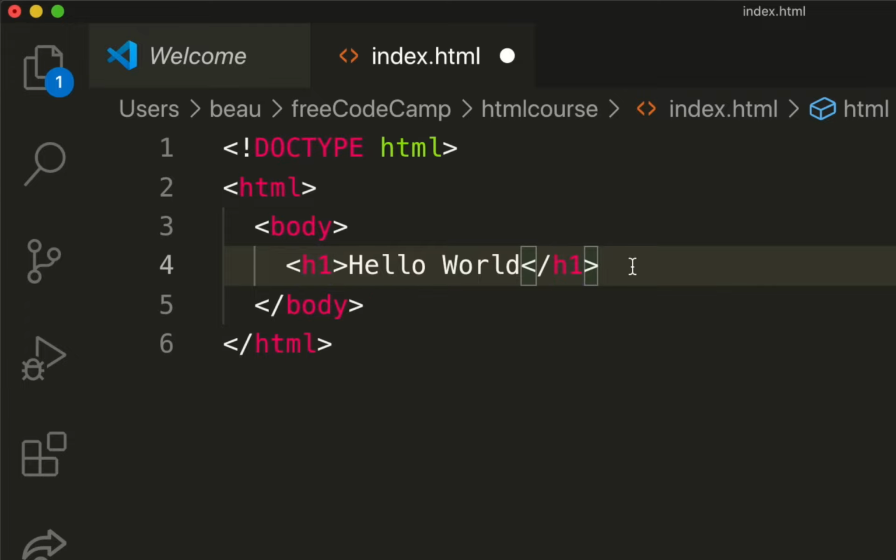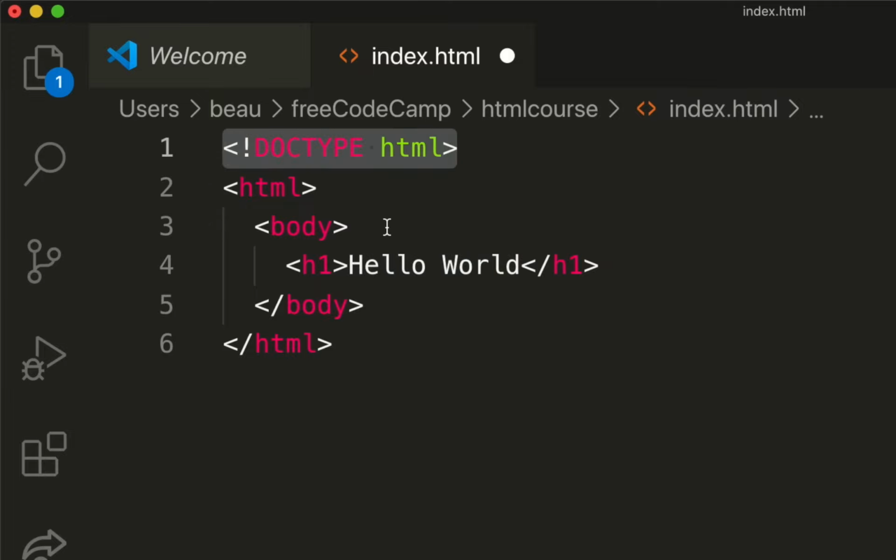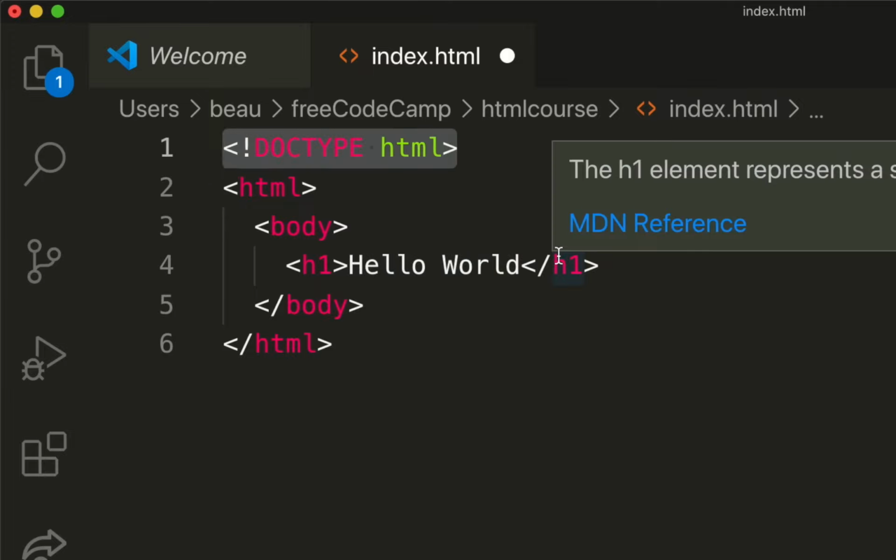Most elements are container elements. That means they hold content between the opening and closing tags. For instance, this H1 element is holding the content Hello World. But some elements are standalone, like this one right here, and we'll talk about a few more later.